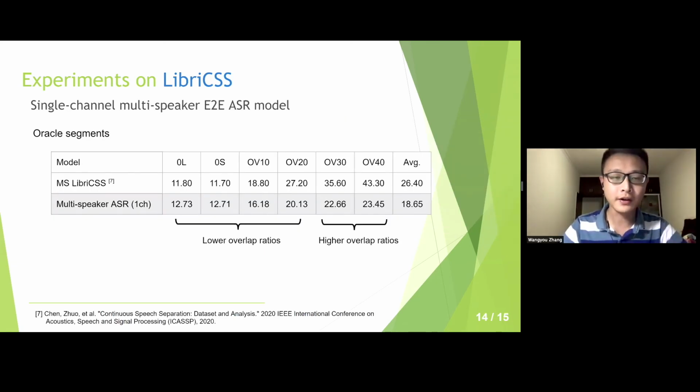And we also evaluate the single channel multi-speaker ASR model on the Libri CSS data. Here we mainly focus on the oracle segments. It is the utterance-wise evaluation. And as we can see, it achieves a great improvement in the samples of higher overlap ratios, but decreases some of the performance in samples with lower overlap ratios. This might be a common problem for the multi-speaker models trained with permutation invariant training, and we will further investigate this model.